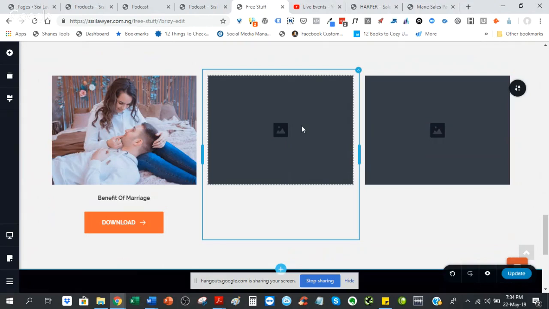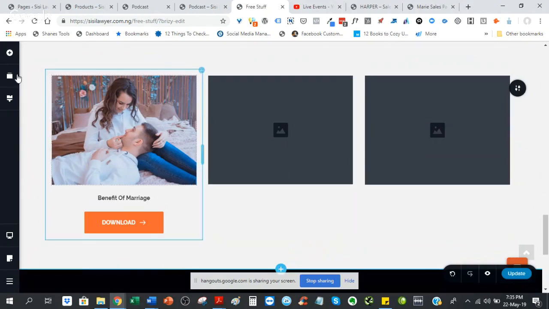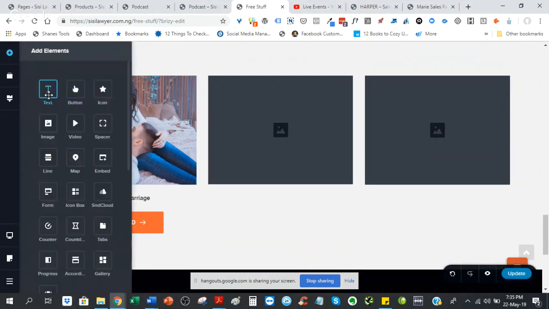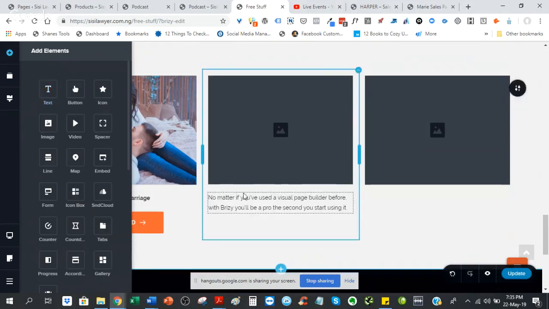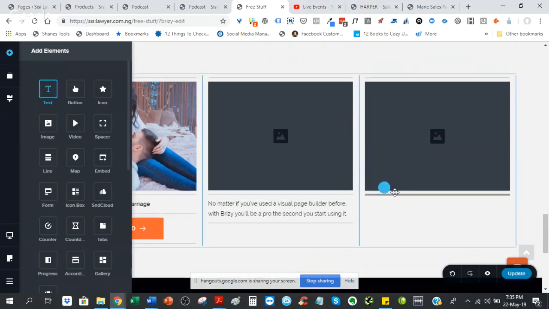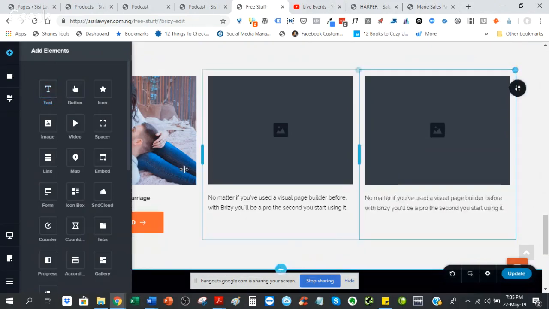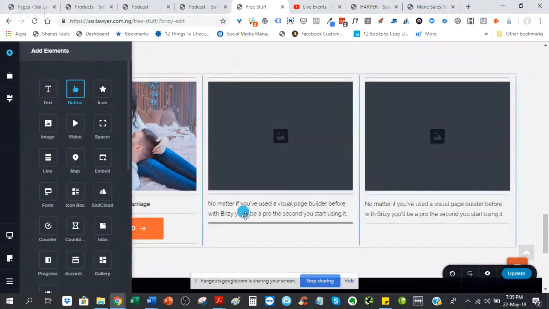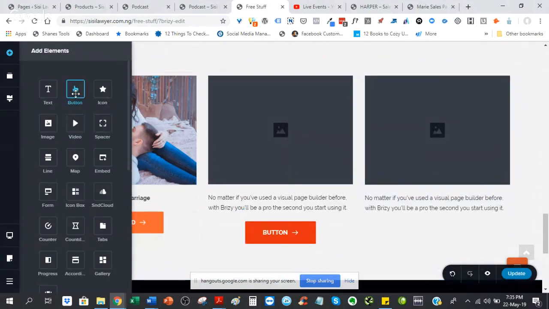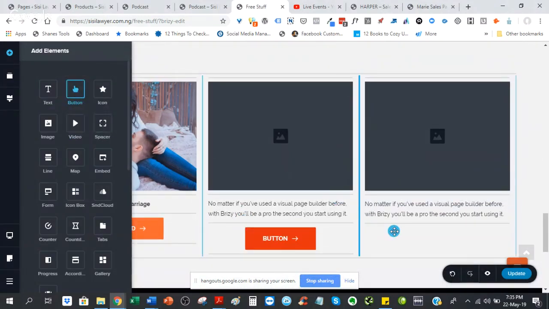What we want to add now, we want to add the text, we want to add the button, and also we want to add the link. So for the name, we need a text. So drag, drop, drag, drop. The button is right here. So you drag, drop, drag, and drop.